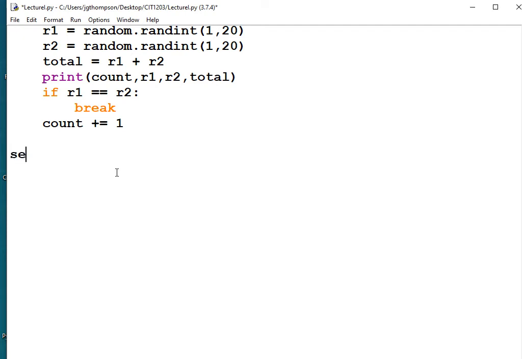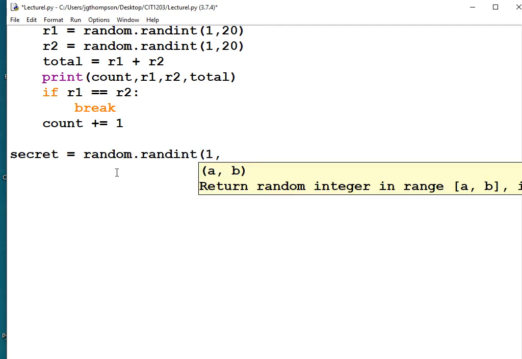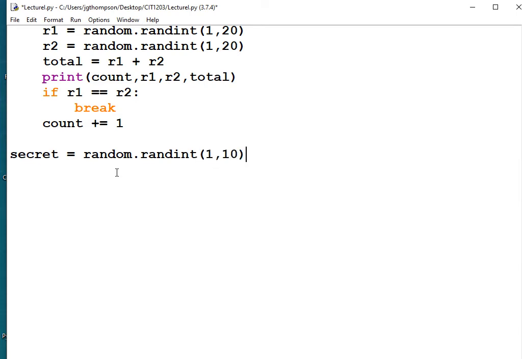So I'm just going to call it secret. That's the secret number. Is equal to random dot randint 1, 10. I'm making the range small so it's easy for us to guess, right? If it was between 1 and 100,000, we'd sit here typing in guesses for a long time. Let's use a while true loop to get us out of it. While true colon.